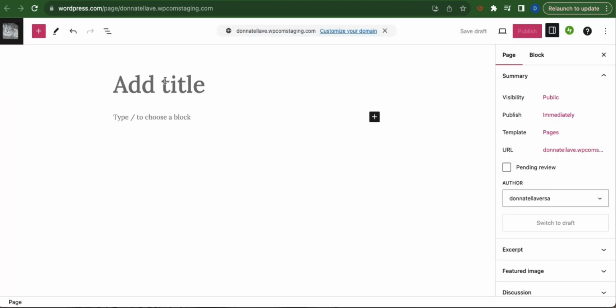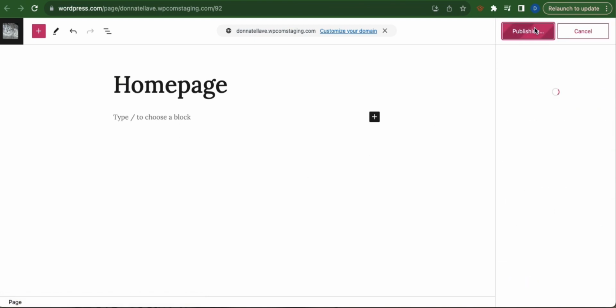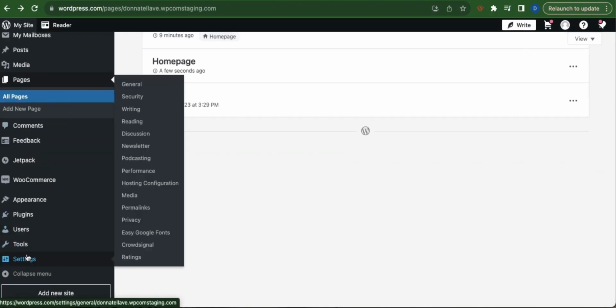Now add a title to this page. So once done, click this Publish button. Click Publish again. Now go back and then head over to Settings and select Reading.